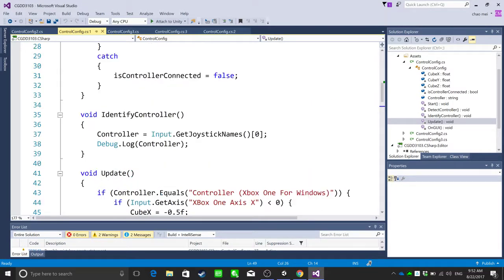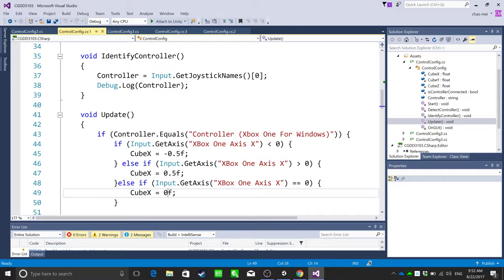Okay. So, if you're talking about multiple controllers, you can see here we have Input.GetJoystickNames. It actually returns an array of the controllers you have connected. So if you connect two controllers, the second controller will maybe have index 1, because we start from 0, right? Start from 0.